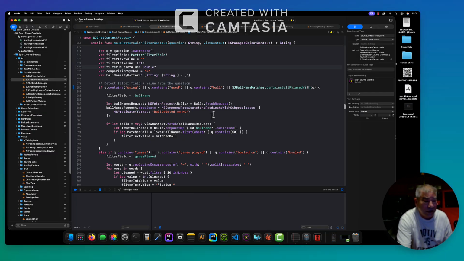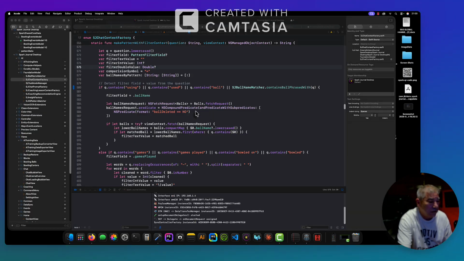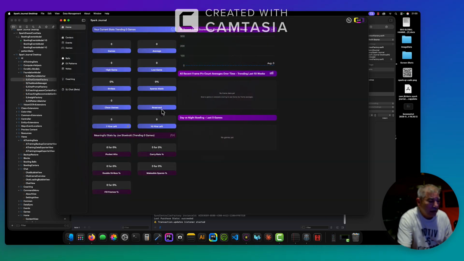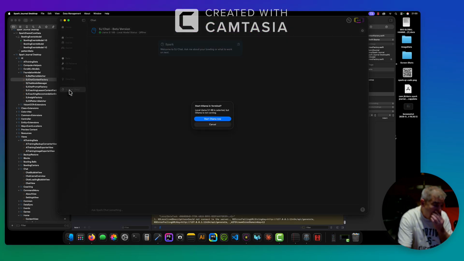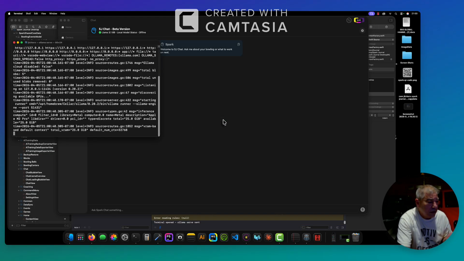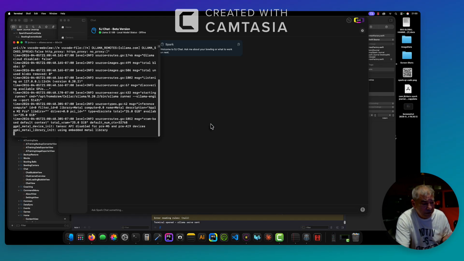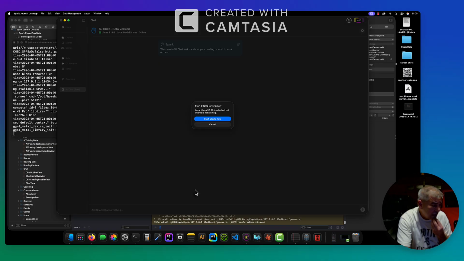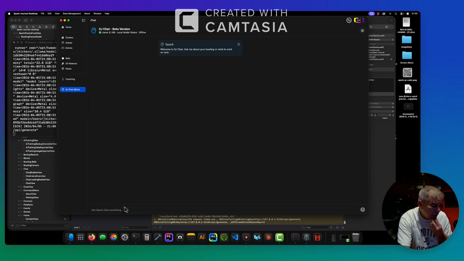I'm going to go ahead and load up Spark Journal. All right, here we go. I'm going to start with the Llama edition. I'll explain as I go along. And here we're loading up the Llama server. Looks like it's ready to go. And we'll ask some questions. That was a bug.